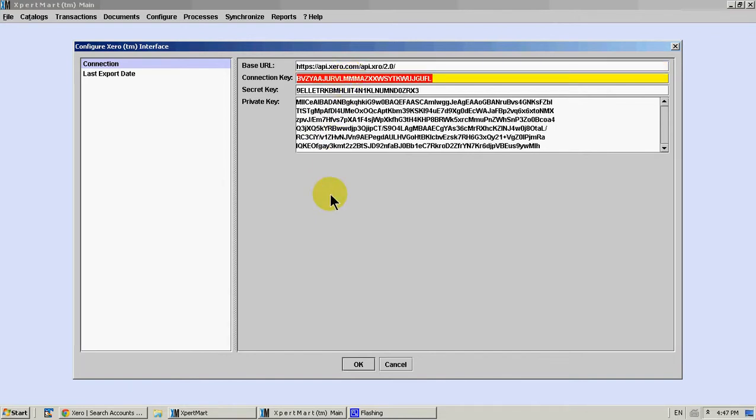XpertMart is interfacing to Xero Accounting as a private application, which is a different way of connecting. It's not open to all the public, but just a private application. So you're going to follow instructions to register XpertMart as a private application with your version of Xero. I'm not going to go over that in the video. It's documented, and if you need help with that, we can get you the help.